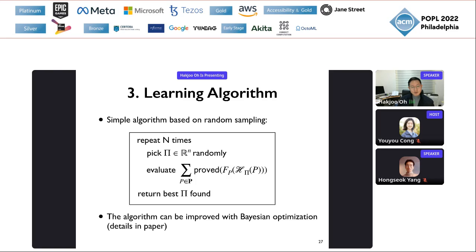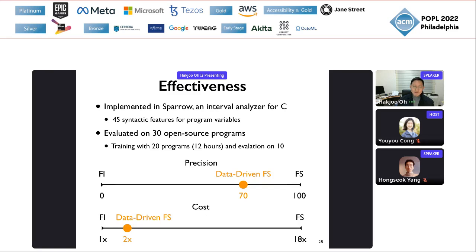So this is a very simple algorithm, and if you are interested in improving the efficiency of this learning algorithm, you can see our paper that uses Bayesian optimization. But although simple, this algorithm was quite effective when we implemented it in Sparrow, an interval domain static analyzer for C programs. The precision of this data-driven flow sensitivity was about 70% of the full precision, but it increased the analysis time of flow insensitive analysis by 2 times. But full flow sensitivity increased the analysis cost by 18 times.